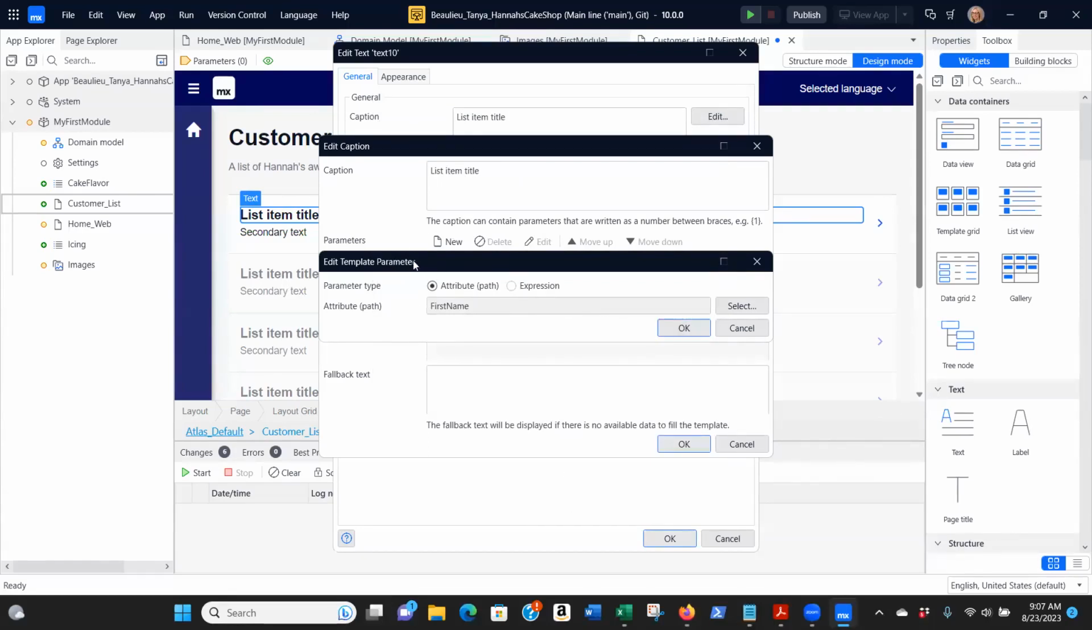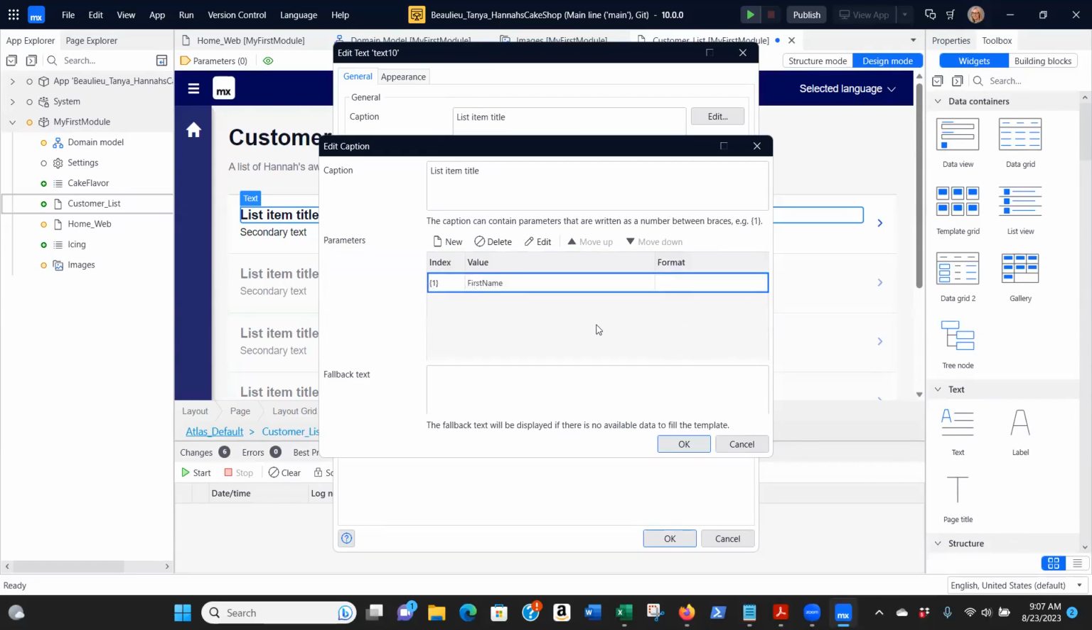And say okay. And I've kind of got windows on top of windows on top of windows, but we're right here in this edit template parameter. We say okay. And notice now what it creates here where I edited my caption. Under parameters, I now have defined first name. And see how it has this little curly bracket 1? That's kind of the name of my parameter. I know it's not very friendly, but that's how Mendix does it.